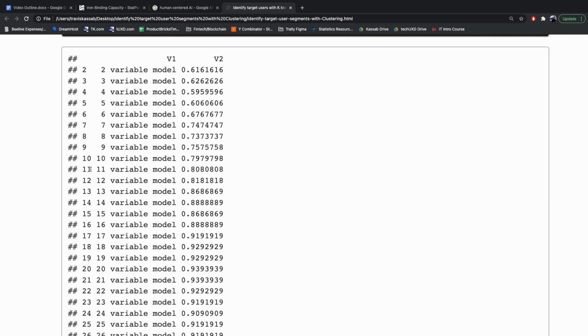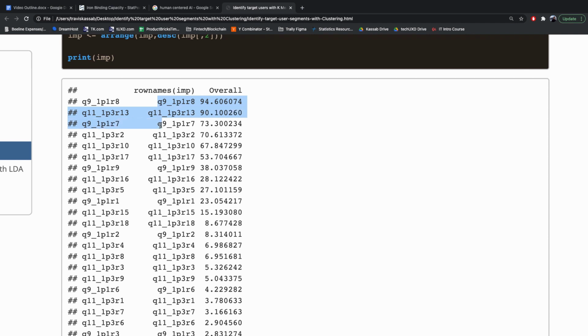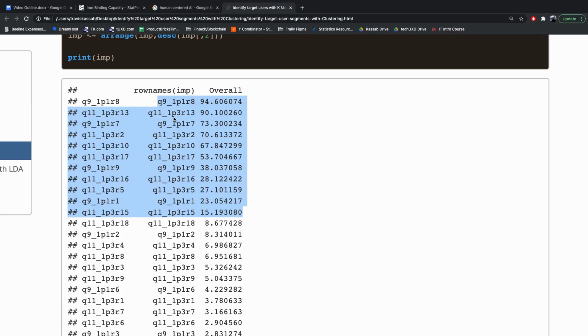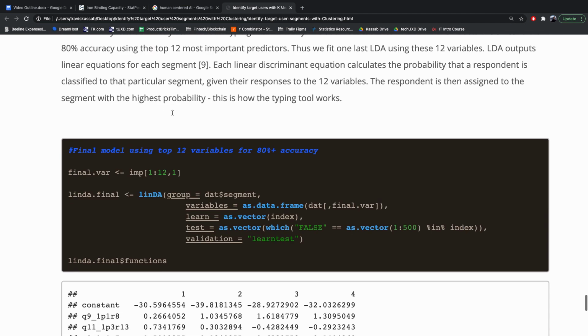And we see here that the top 11 variables gives us 80% accuracy, which is kind of the industry standard for a typing tool. You want at least 80% accuracy. So what we're going to do is use the top 11 most important variables, 1, 2, 3, 4, 5, 6, 7, 8, 9, 10, 11 right here, right? So we're going to use these top 11. I was pointing, but you can't see my finger. You can only see this cursor here. And we're going to fit a final classification algorithm using these top 11 variables.